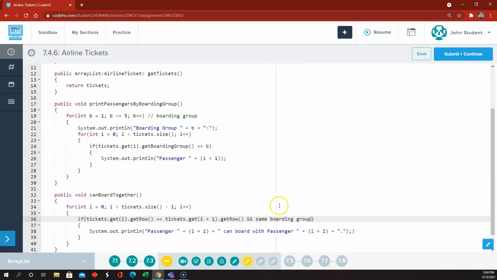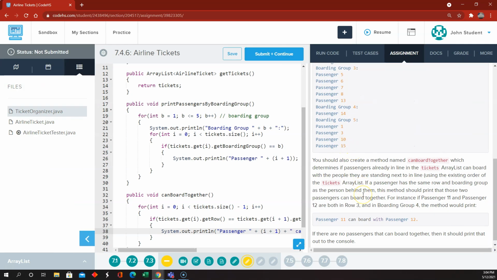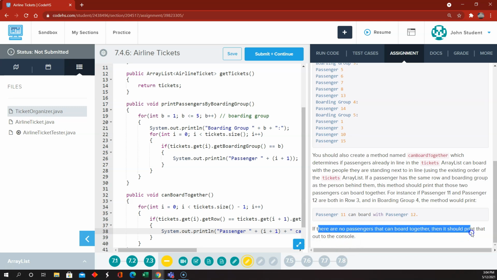Okay, let me expand this a little bit more. They have the same boarding group. So I want to say almost the exact same thing as this, except the ticket at index i getBoardingGroup, if that's the same as the ticket at index i plus 1 getBoardingGroup. So if they have the same row and they have the same boarding group, then we're going to print this out. I think that will almost get us what we want, except for this.